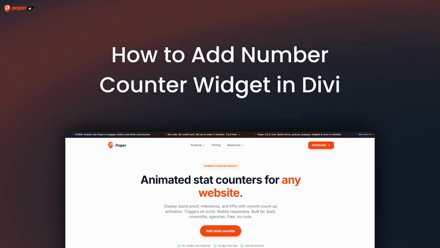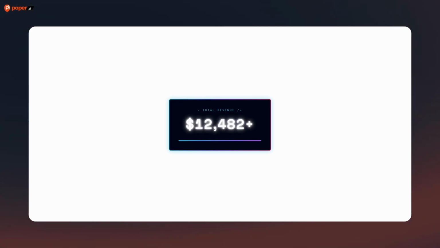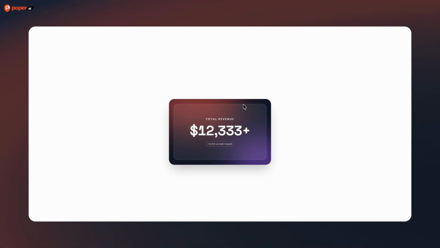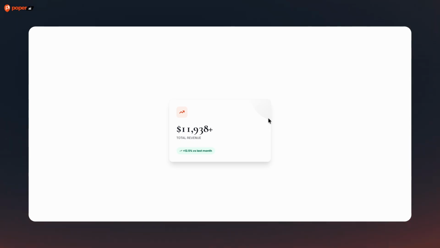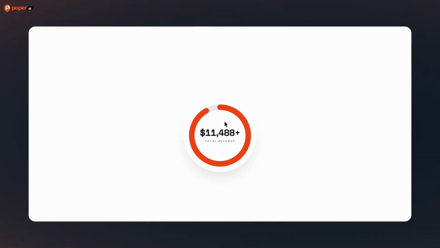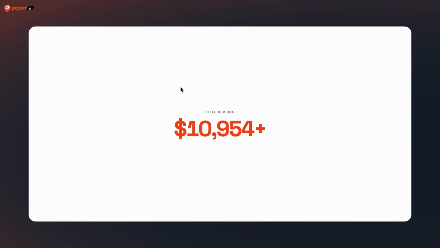I'll show you how to add the Poppers number counter widget to your Divi website. A number counter widget is a great way to showcase statistics, achievements, milestones, or key figures in an engaging and dynamic format. So let's get started.